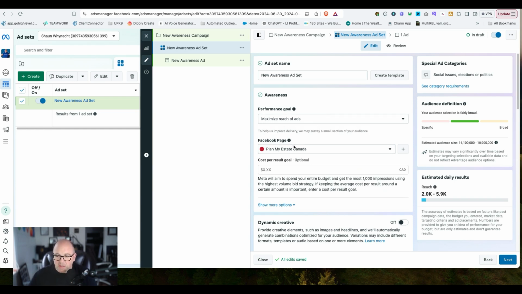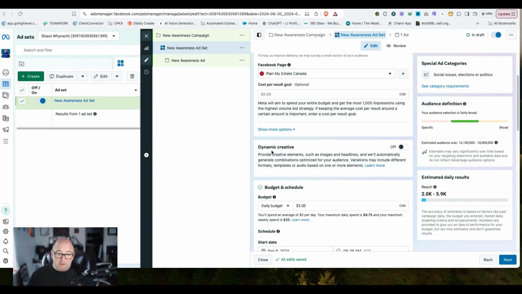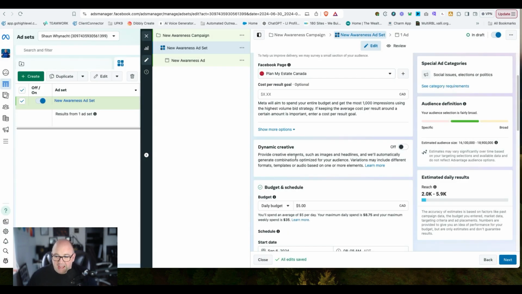Then pick your page that you want there. Don't worry about the cost per goal result. That is more of an advanced thing. They also have dynamic creative, which means if you don't have the ability to create really nice looking ads, you can put in a bunch of different headlines and different images, and the Facebook algorithm system will start to build ads, mixing and matching those different assets together. And then when some start to perform better, it will show that one even more.